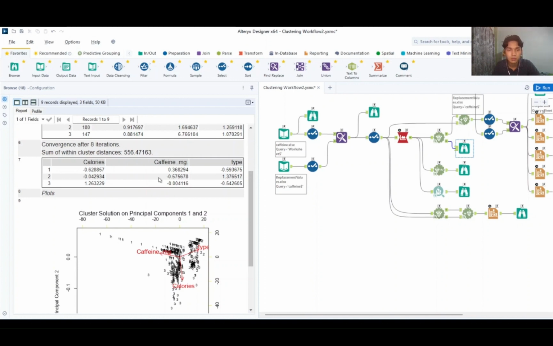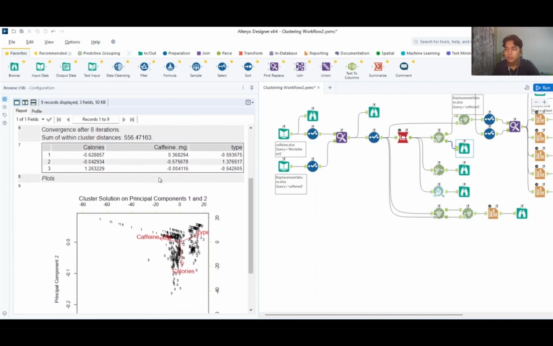And so this report also provides a matrix that shows the standardized values of the variables, i.e. calorie, caffeine, and type. So each row corresponds to a cluster, and the columns represent the variables. What we can infer from this is that cluster 1 has below average values for calories, which is negative 0.6, and type, which is negative 0.59, but an above average value for caffeine, which is 0.36.